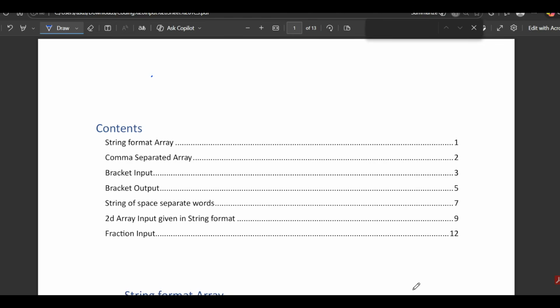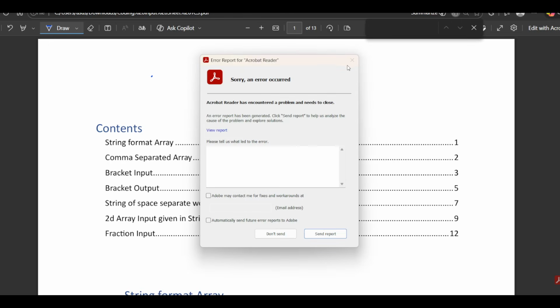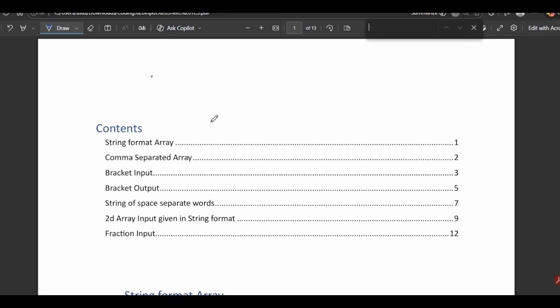Hi everyone. So in this video, I will be talking about all the inputs and output cases in TCS NQT. So we all know that in TCS NQT, we have multiple inputs and multiple outputs. In this video, I will not be leaving any input or any output. That means you need to watch this video till the end, and all kinds of input and output you will be getting in this video.